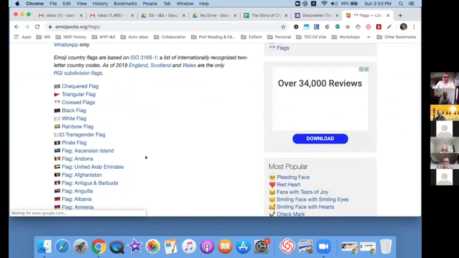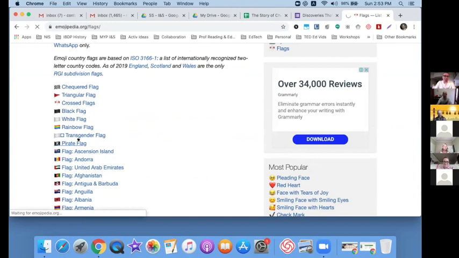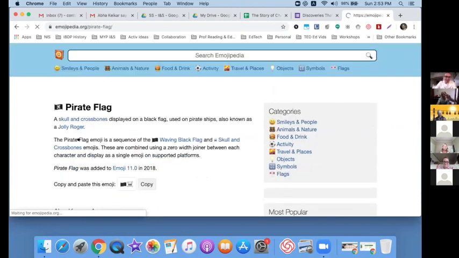Let's say I want the pirate flag. Arr, I'm from Nova Scotia, like Dave Juteau. We're pirates, aren't we, Dave?